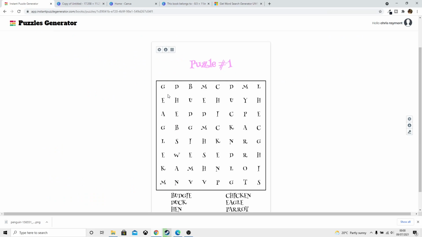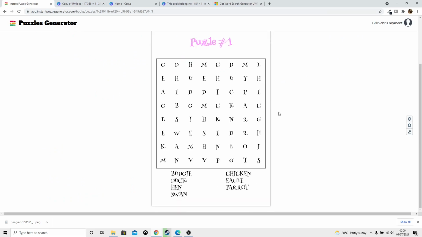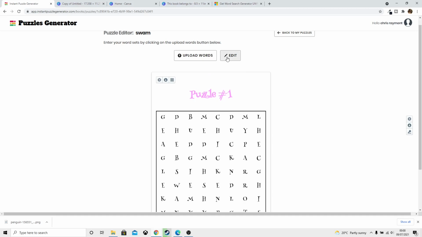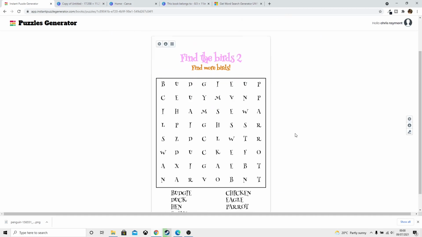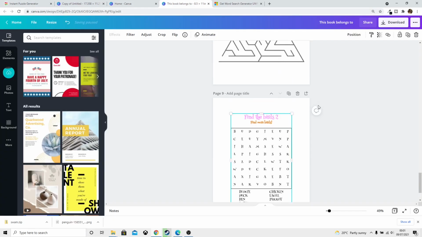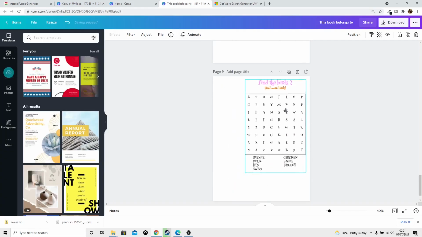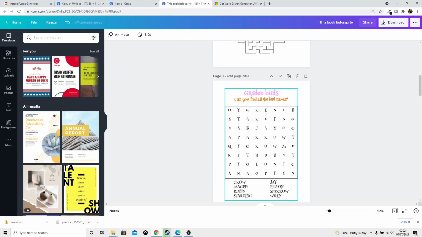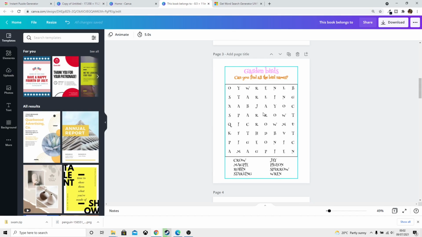Again, I'm using Instant Puzzle Generator to do mine, and I've just quickly made another word search here. And I'm just going to edit it very quickly. Just really quickly going to do this and download this one and use it as our next puzzle. Okay, let's add this one in quickly and make it the same size as the other one. So I just want to make sure I get them the right size here. So I'm going to go back to this one here and just overlap this one with the new one.